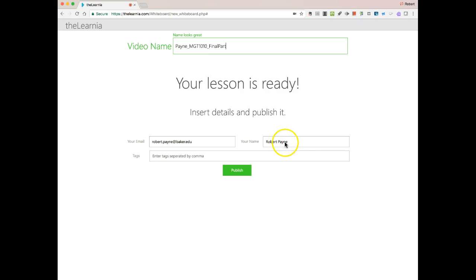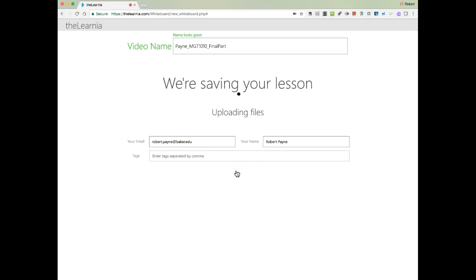So you're going to have your name and email is already going to be in there. You can put some tags in there. That's not important. But you're going to now just hit publish. And it's going to do the publishing. It's going to upload and render your files. And then depending on the size and how much, obviously you're only going to have a total of 15 minutes, but the number of images that you might have, how sophisticated your PowerPoint slides are, that can add more bytes. So sometimes this might take a little bit of time.